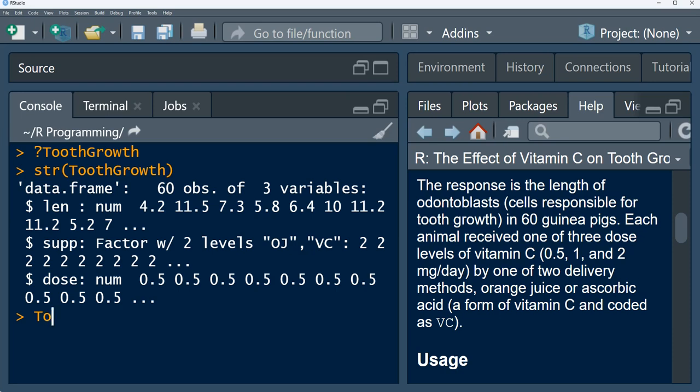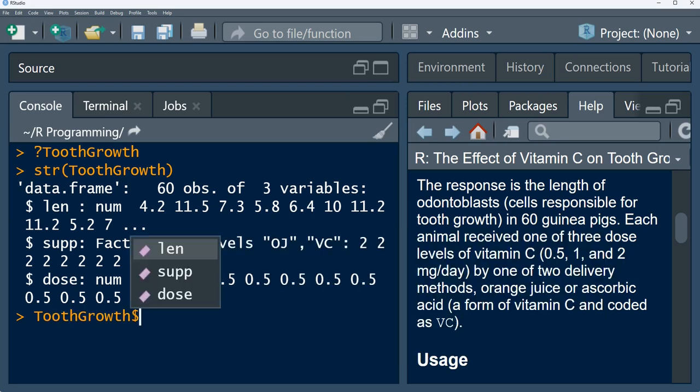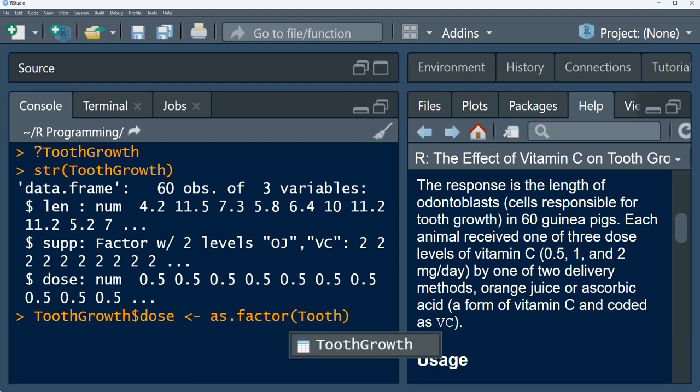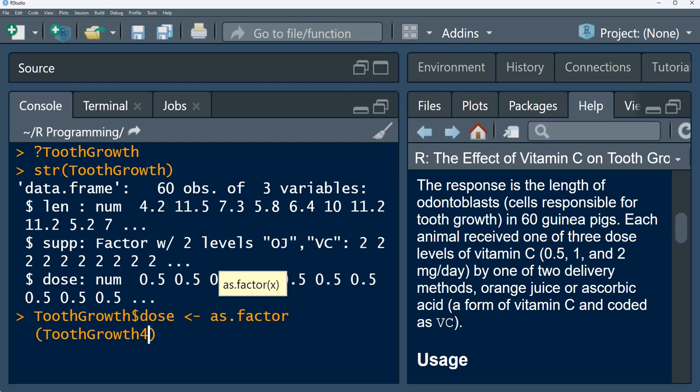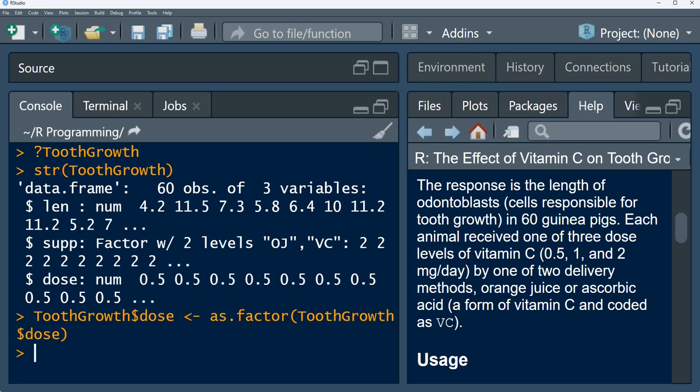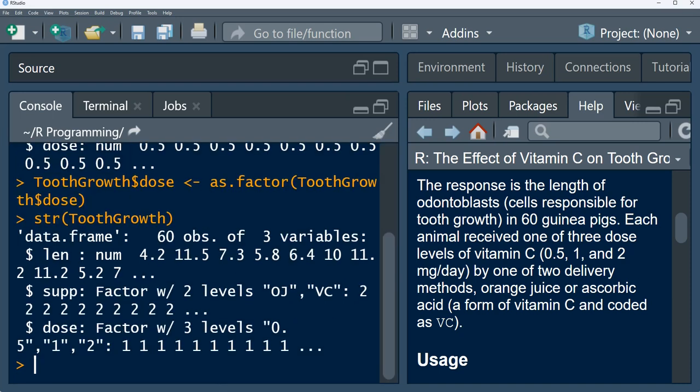In order to do this, we come to this dataset, ToothGrowth, and convert dose to be a factor. Let's look at the structure again of ToothGrowth. We can see now we have dose with 3 levels, 0.5, 1, and 2. So now we are ready to create the box plot.